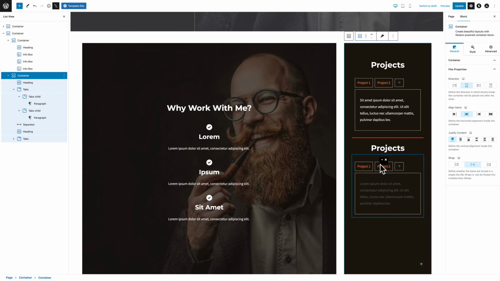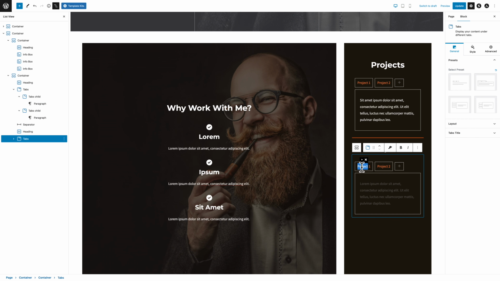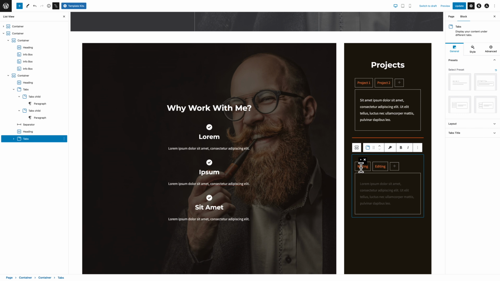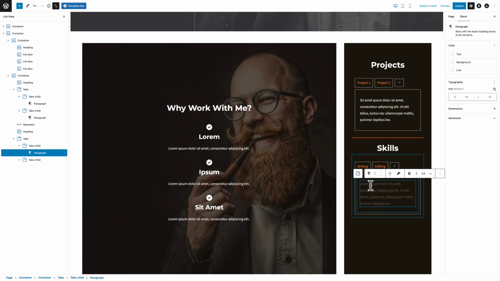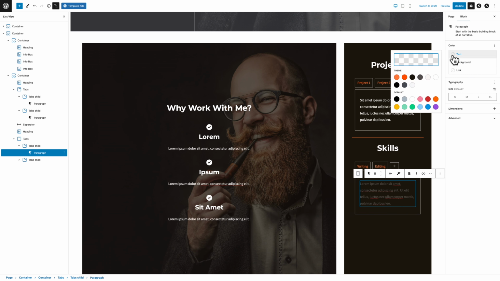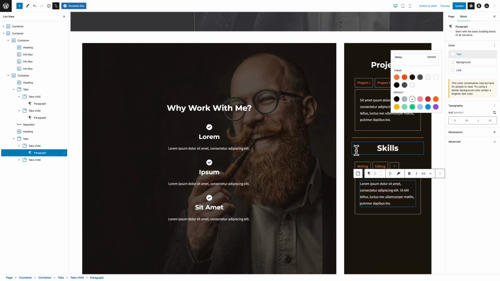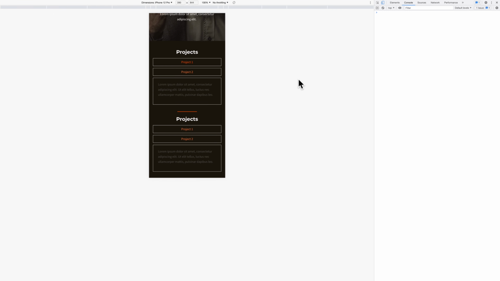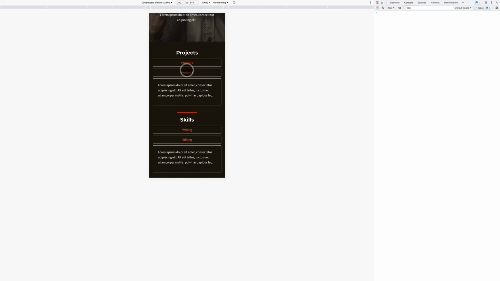Okay, let's do the same thing for the second one. Actually, let's change this to writing, editing, and let's change this title to skills. So let's select writing. As you can see, the text is gray. Let's click on the text, text color, white. Great. Now let's click on update. Let's go back and now let's refresh and there you go.